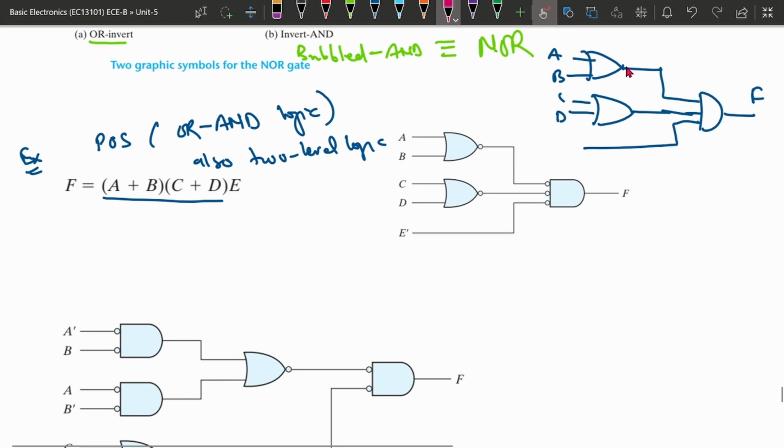To convert it into NOR, we will be putting an extra NOT gate, another NOT gate, this NOT gate, this NOT gate. And to convert it into a bubbled AND, an extra will be converted here. So this will be a NOR, and this is already a NOR. So two NOR, and this is three NOR. Okay, so this was the implementation.